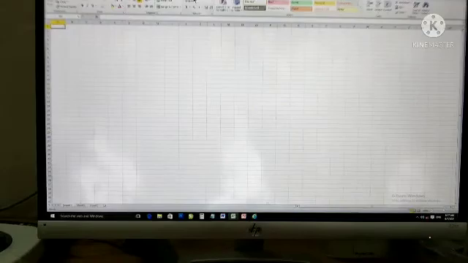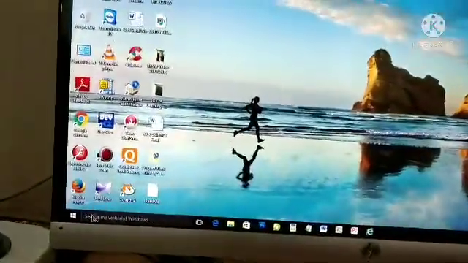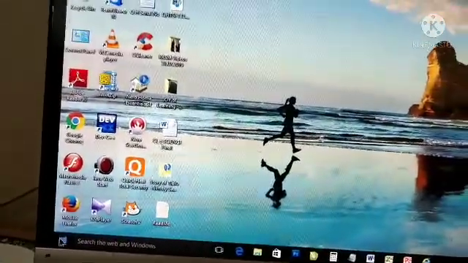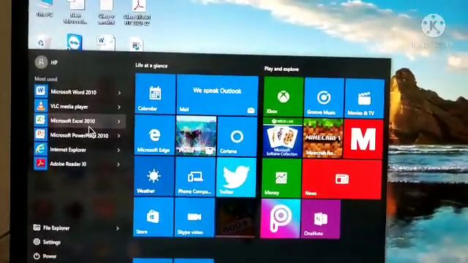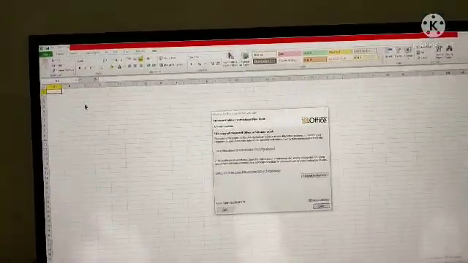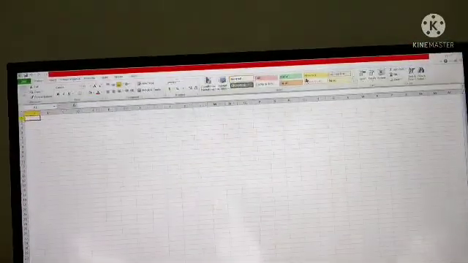First, we will learn how to start Microsoft Excel, MS Excel. For this, go back to the home page, click on this home button. Here you will get Microsoft Excel 2010. Click on it. So now you will get this spreadsheet. And this software is known as Microsoft Excel. Clear? So like this we can start Microsoft Excel.